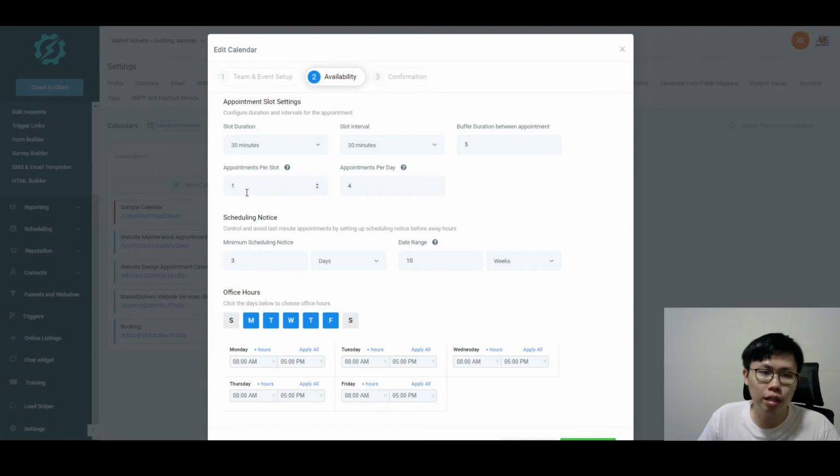And it's also dependent on the appointments per slot. The same customer can book 4 appointments at the same time if this number is 4, right here. That means you allow them to book up to 4 appointments. Otherwise, in this case, it will be 1 appointment per customer. So for each day, you can have up to 4 customers.